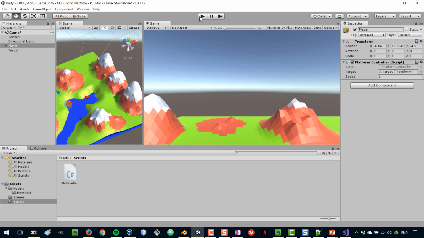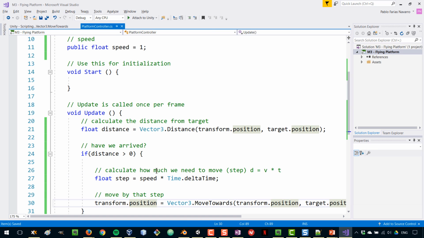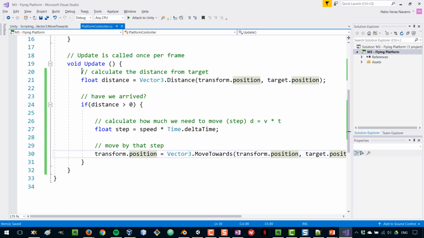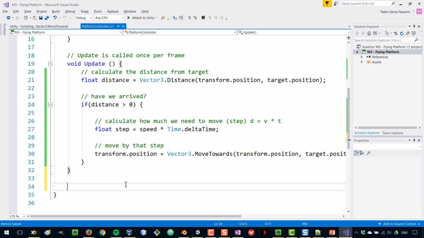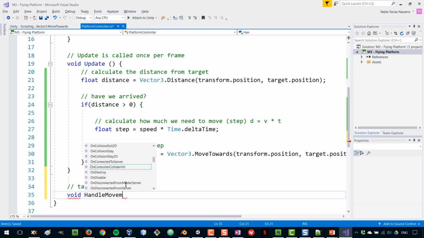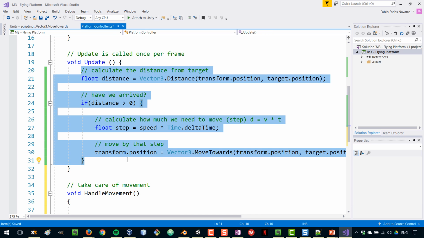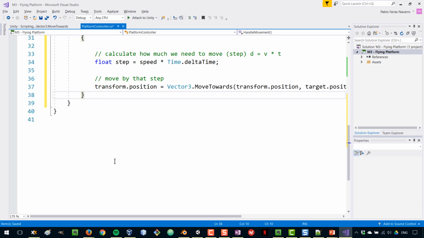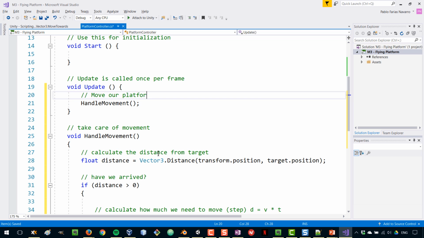Before we go into the challenge, I actually want to refactor our code a little bit and prepare you for the challenge that is about to come. All of this code here has to do with movement, and we still need to add the user input. So I'm going to create a new method here, which will take care of the movement. I'm going to call this HandleMovement. I'm going to grab all this code and put it in HandleMovement so that we have all the code that has to do with movement in one place. Then we will be calling that from here. So this is going to move our platform.